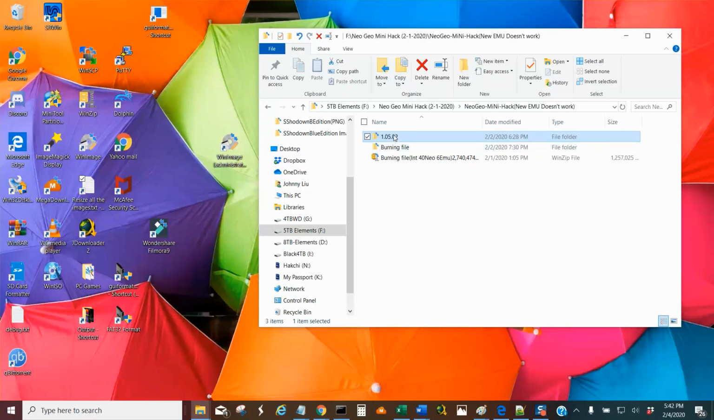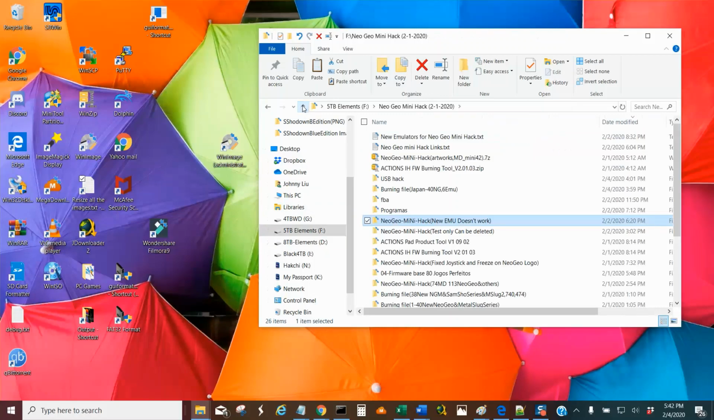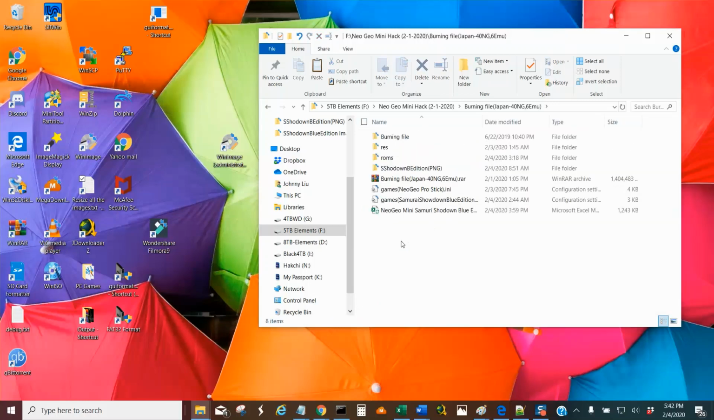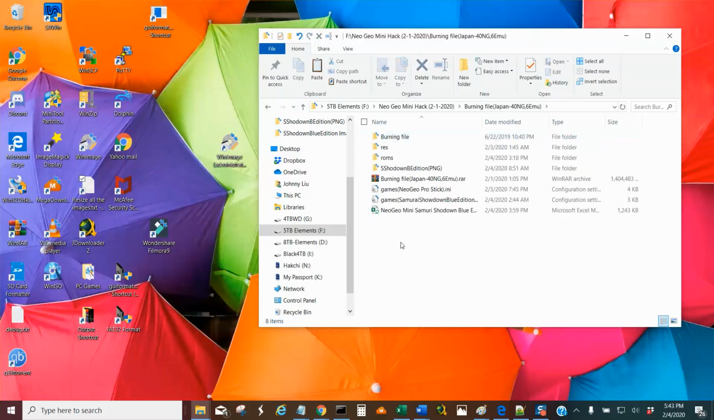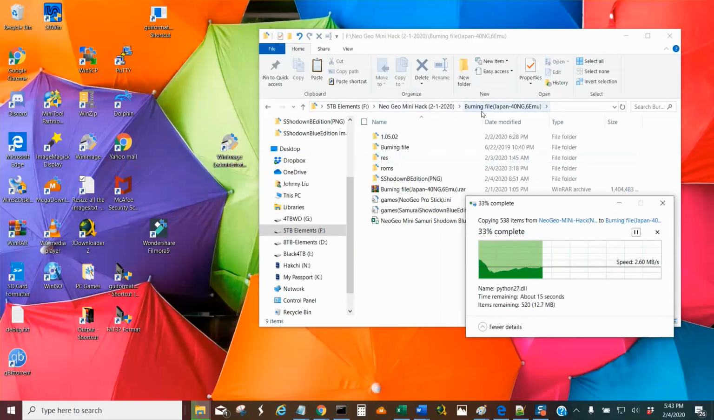Okay, I found it. I'm going to copy this, and then we're going to put it into the one that we are going to hack, which is this one. And we're going to put it into the burning folder. Oh no, sorry. The main folder here. Paste it. Now, one more thing you have to do before you burn it. You have to rename this folder to the same as the main folder.